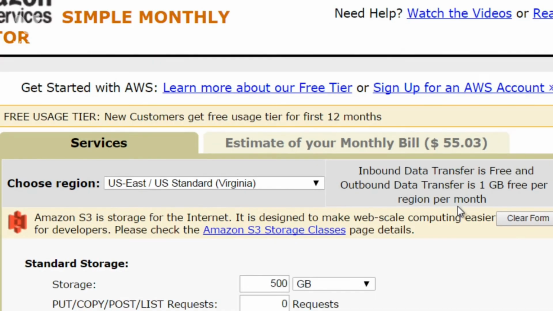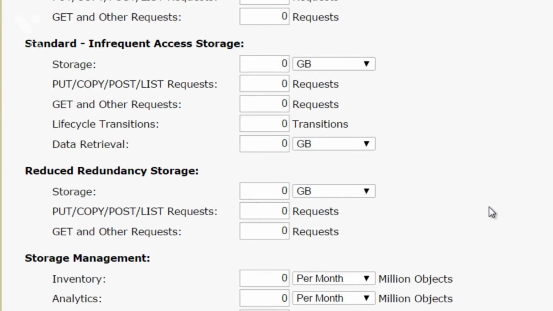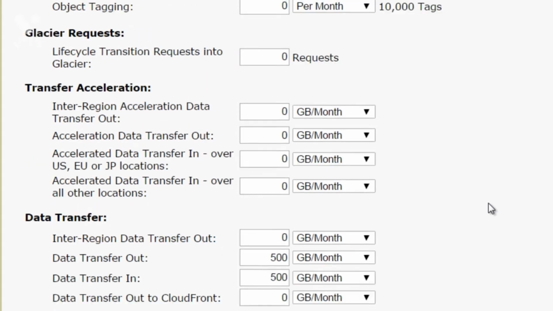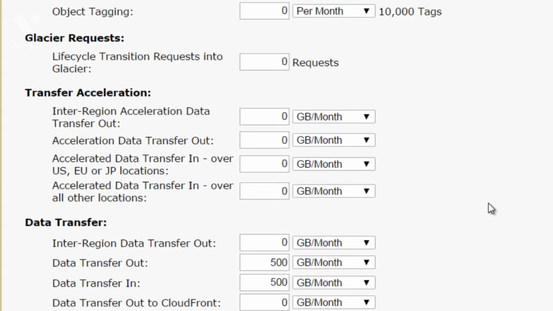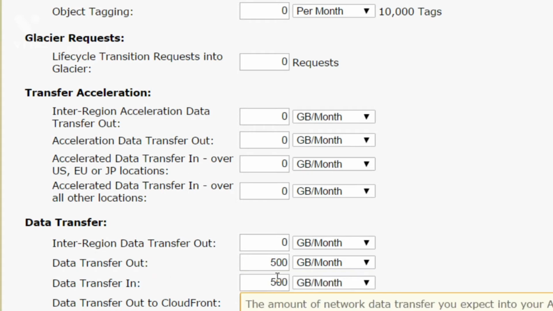How much is that going to cost me? $55 per month, which is not a lot of money compared to web hosting companies that usually promise you unlimited plans, and realistically there is no unlimited plan. So let's max it out and let's just say 500 gigs out and 500 gigs in.